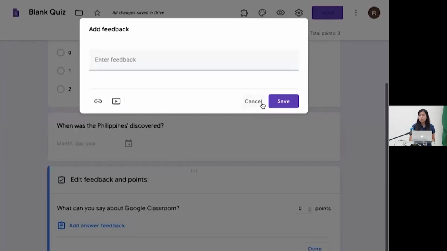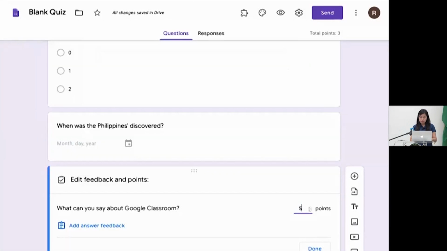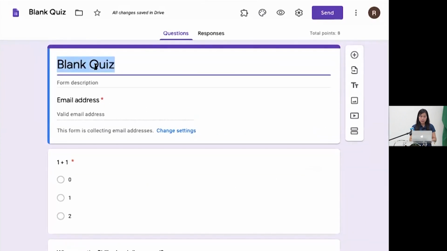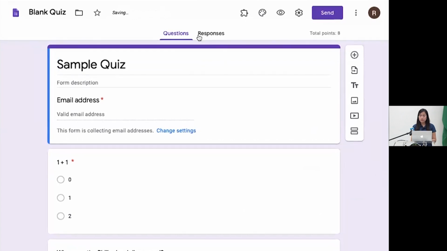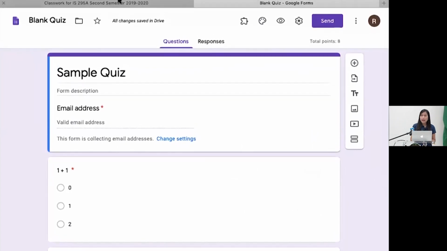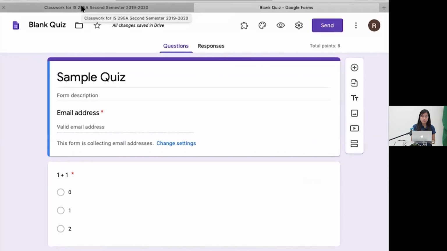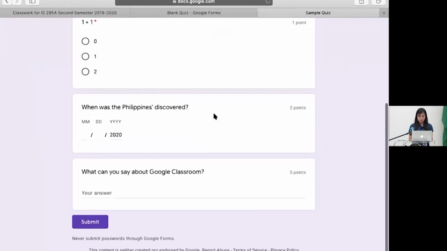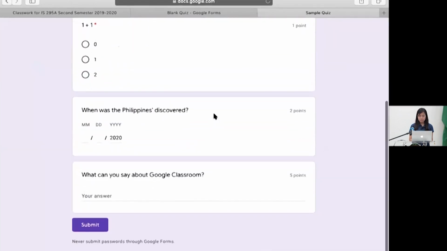Again, this has to be manually checked. So just add some manual feedback and then 5 points. And then that's it. You have a quiz. Let's change this. Sample quiz. Later on, we'll try this out as students. We'll see this from the student's perspective. I'm just setting it up from the perspective of the teacher. But then later, we'll try it out. And when you preview it, it will be like this.